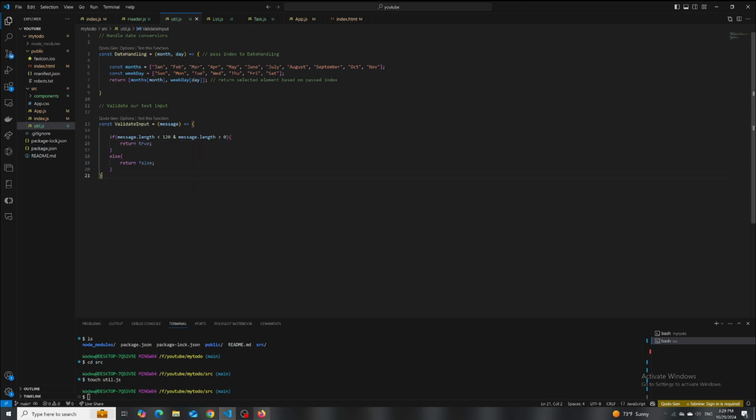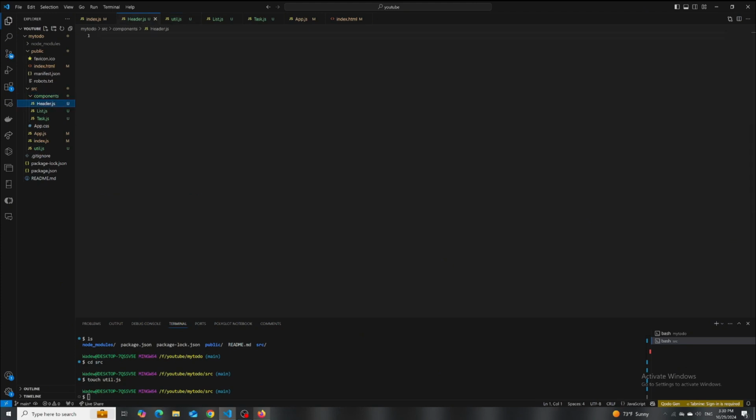Okay, and right now, we have these two, date handling and validate input. We have to export them, right? To be able to actually use them. So I use export, curly braces, date handling, and validate input. That should be good enough. This looks good. Let's go to header.